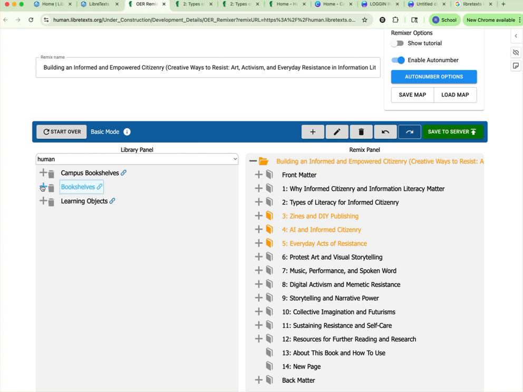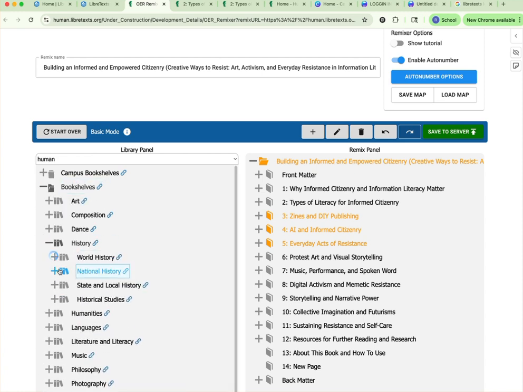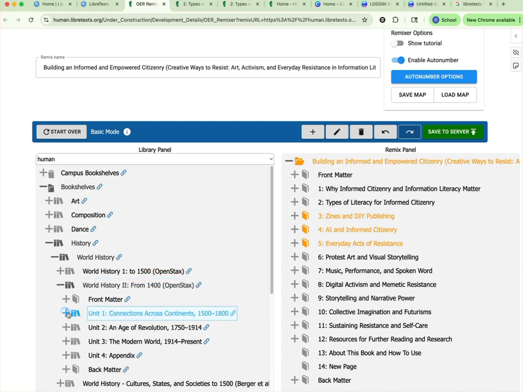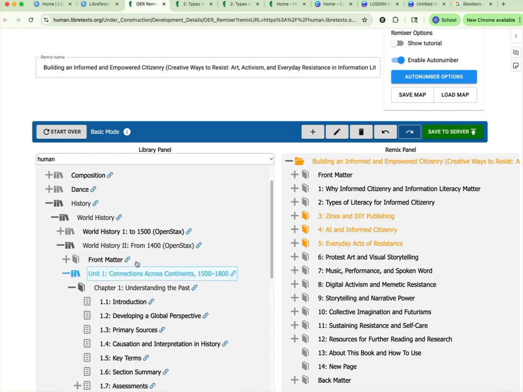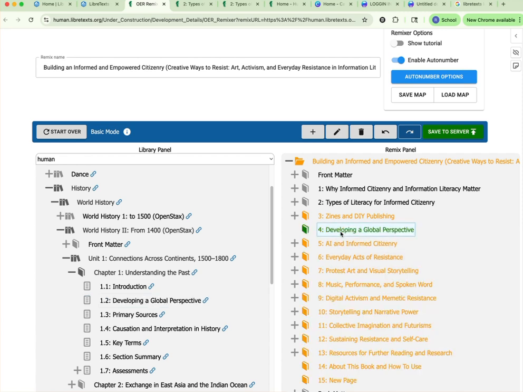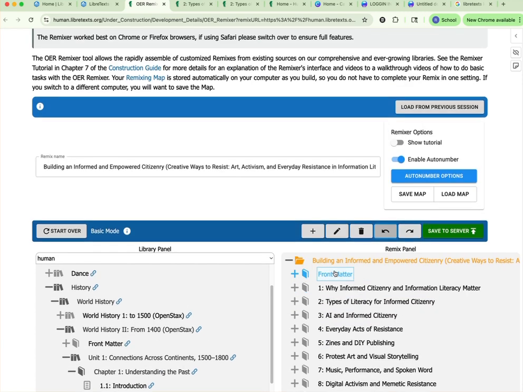All right, if I want to go over here to bookshelves and find something else from the history section, maybe I want to add something in from world history, you would just find what you want by clicking the plus button next to it. Find the actual section that you want. I don't recommend pulling over entire books. I recommend sections or chapters, and you would just click and drag it over. Okay, we're not actually going to do that right now because I don't want that. So we're going to just hit the undo button. Okay, and we're going to hit the undo button again because it was fine in the order it was in.